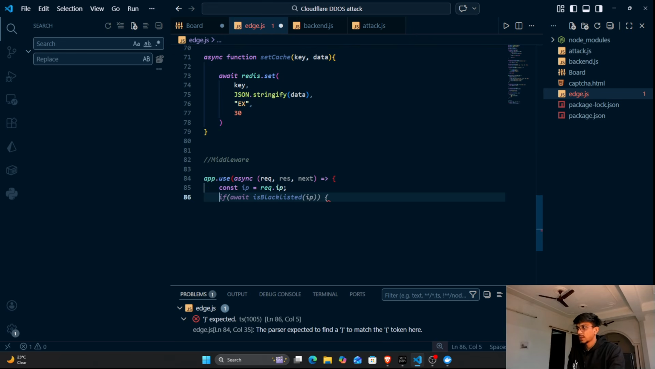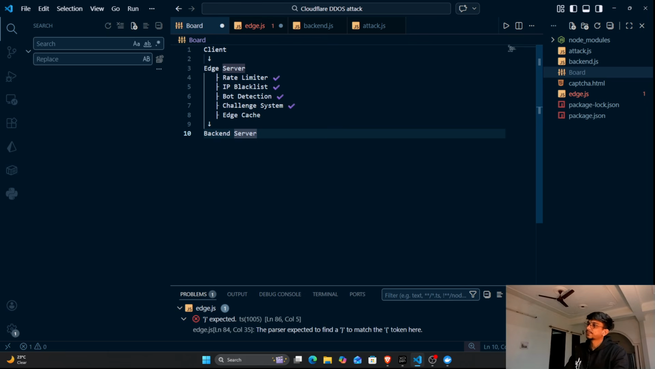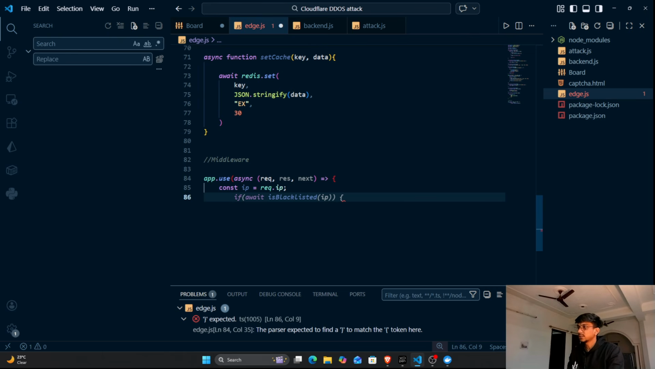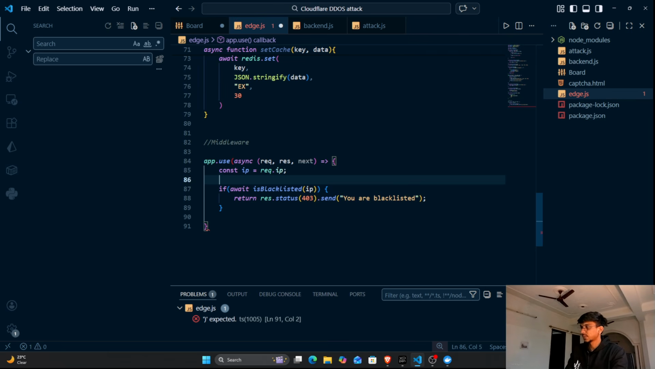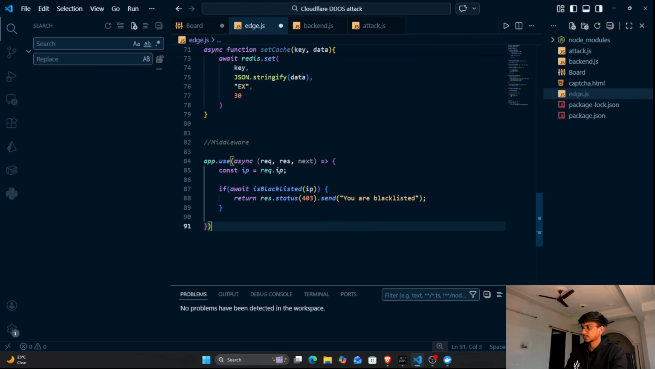What is the first thing that I want to check? IP blacklist, right? Let's first check the IP blacklist. If blacklisted, return you are blacklisted, 403. Simple. Very simple to understand. Okay, let me do one more thing. I will put this again here so that it's easier now. Cool. I did this.